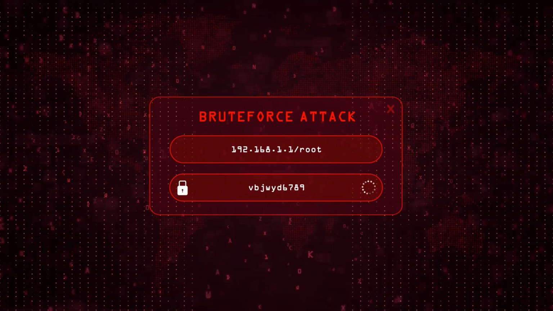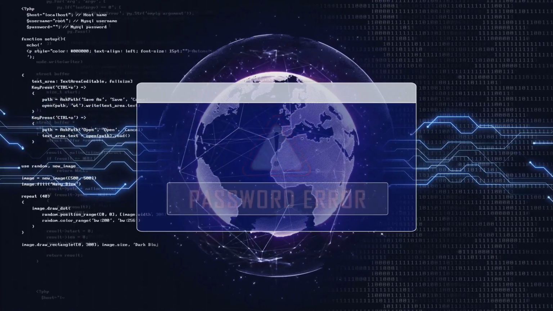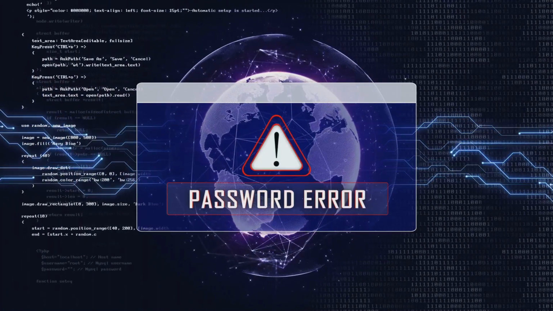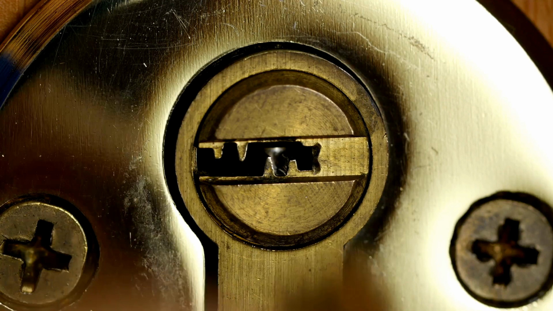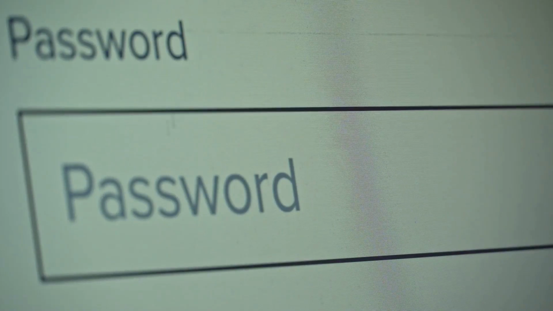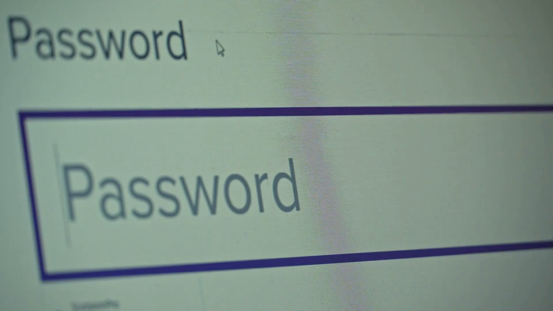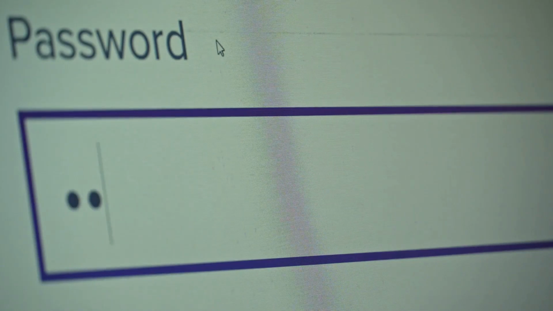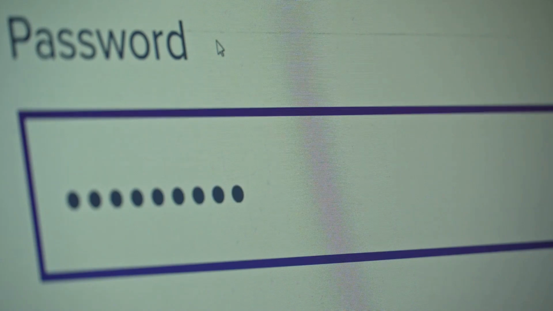Then, we have brute force attacks. These attacks involve systematically guessing passwords until access is gained. It's like trying every key on a keychain until you find the one that unlocks the door. To detect and prevent brute force attacks, enforce strong password policies, implement multi-factor authentication, and monitor for suspicious login attempts.